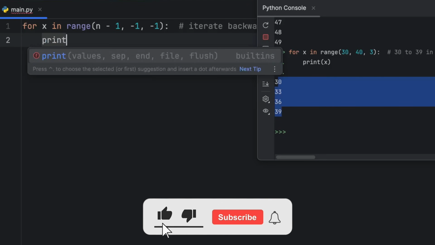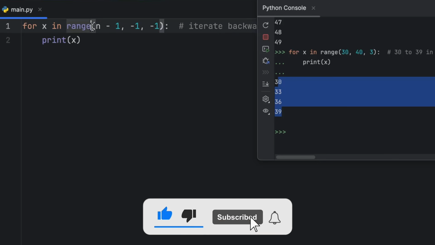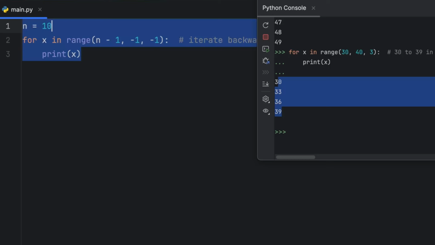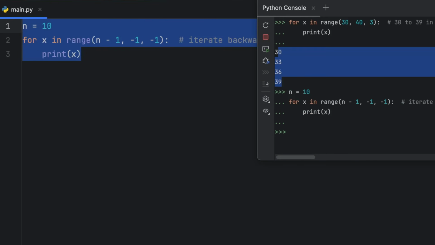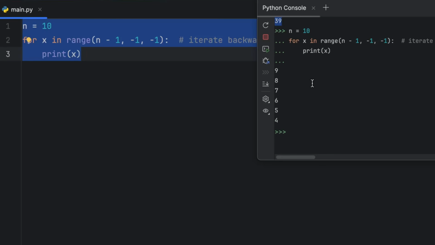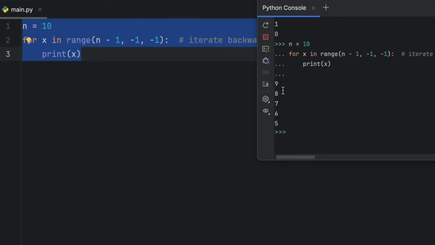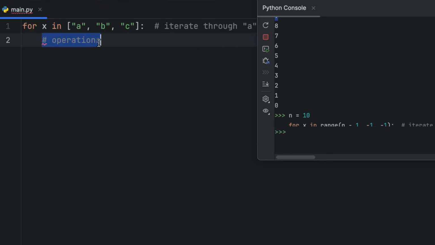Okay, so let's look at this code here. This syntax here is used to iterate backwards. So in this case, we're going to iterate from whatever n is all the way to 0. So for example, let's have n equals 10. And let's see what happens when we run this code. As you can see, it has printed all the numbers from n minus 1, which is 9, all the way to 0.